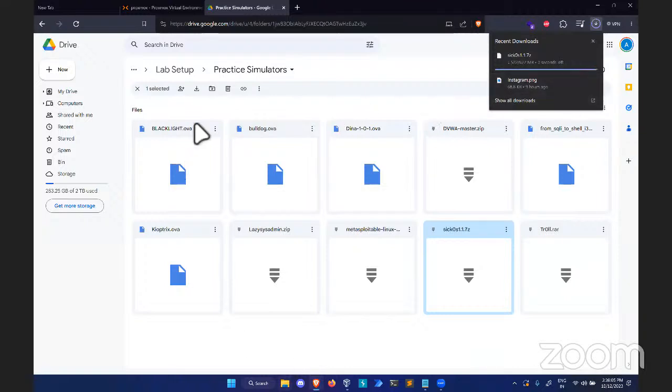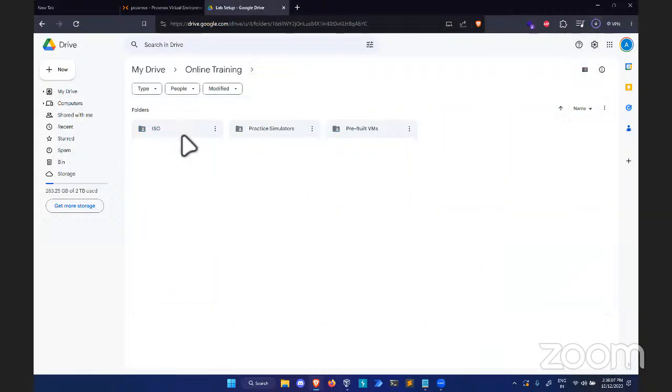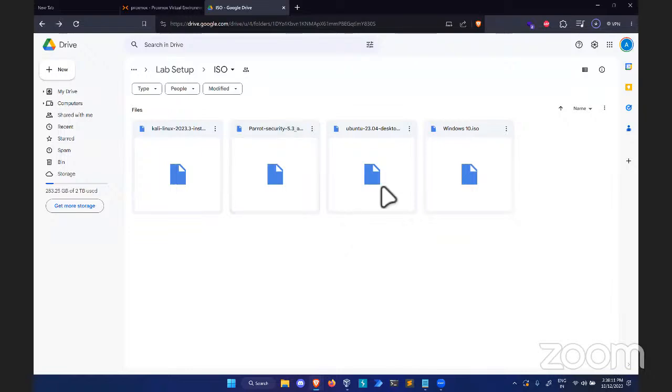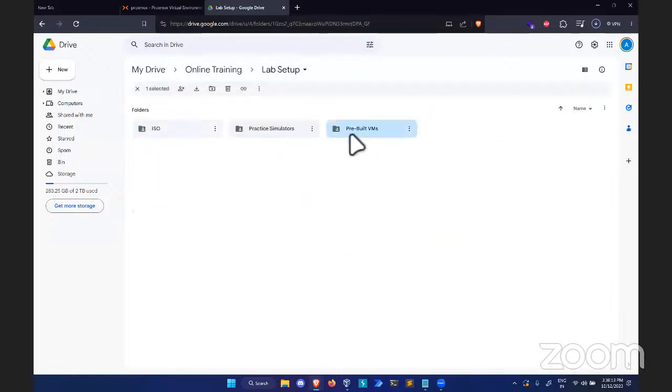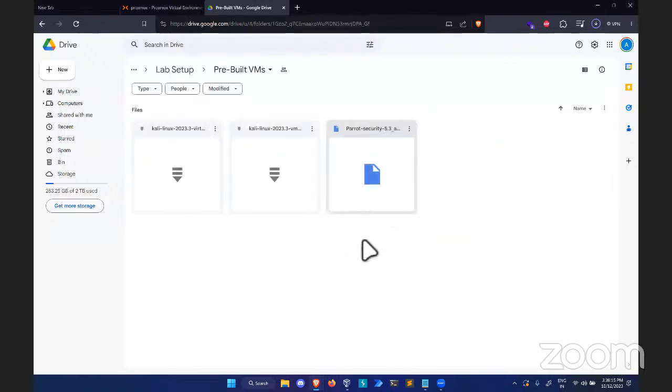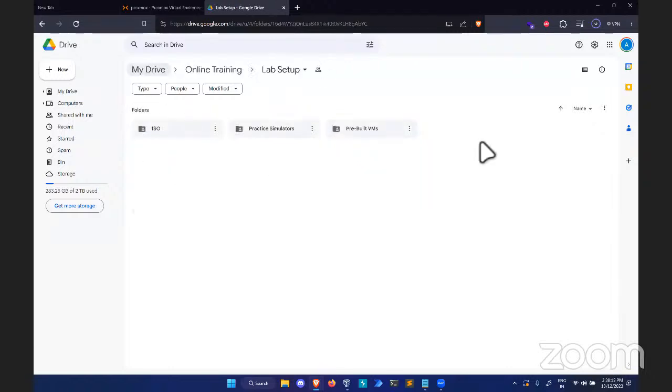It's better this way. I've also added some ISOs for those who need it, like Kali, Parrot, Ubuntu, Windows. I've also added some pre-built virtual machines for Kali and Parrot. I'll be adding some more if you need. So in the lab setup, we already have this much.